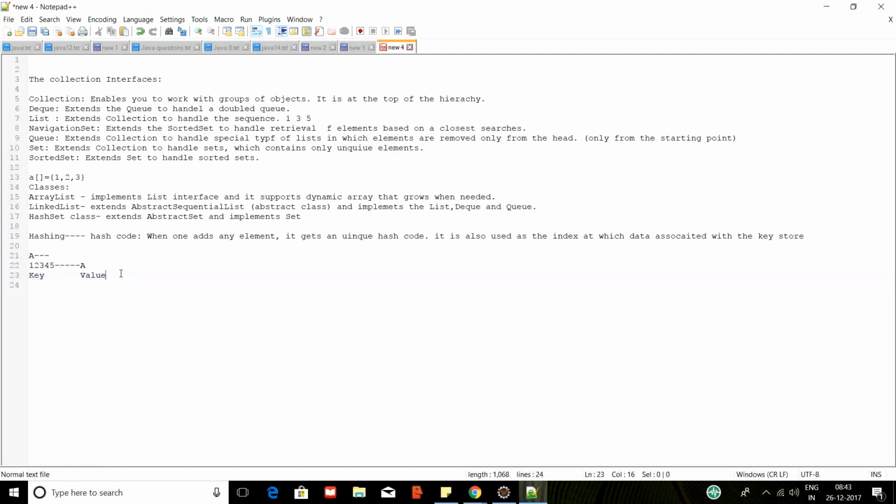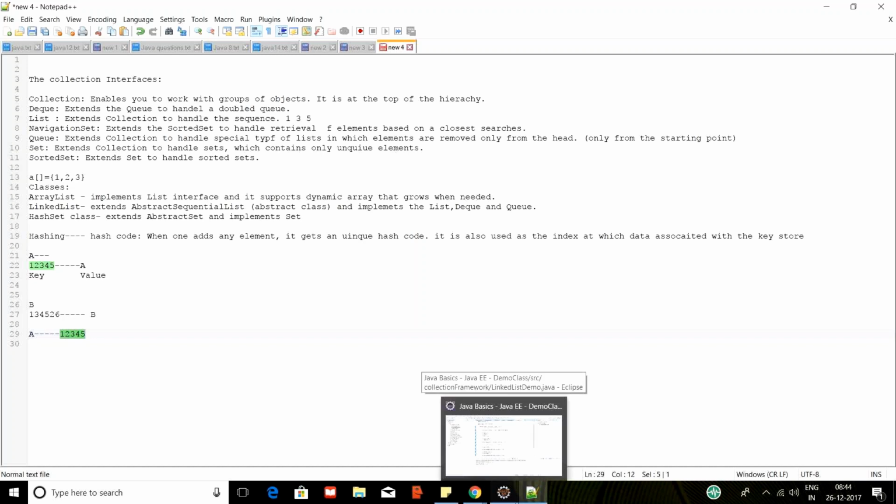Now when you are going to add B, again a hash code will be defined in memory, suppose 1362, and this is going to be your B. But when you add A again, the key that is already present, 12345, comes up. It will not let you add it, because this hash code is already present. It automatically checks that this particular A has this key 12345, which is already present inside the set, so it will not let you add this A again. So let's see a program, your HashDemo.